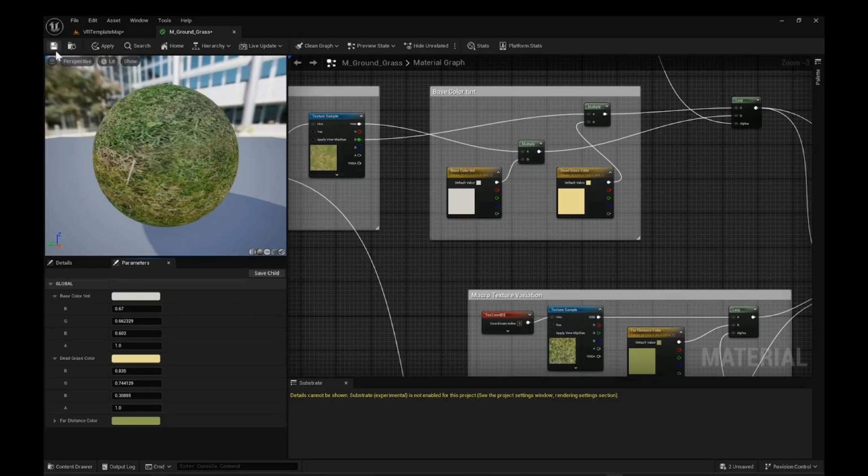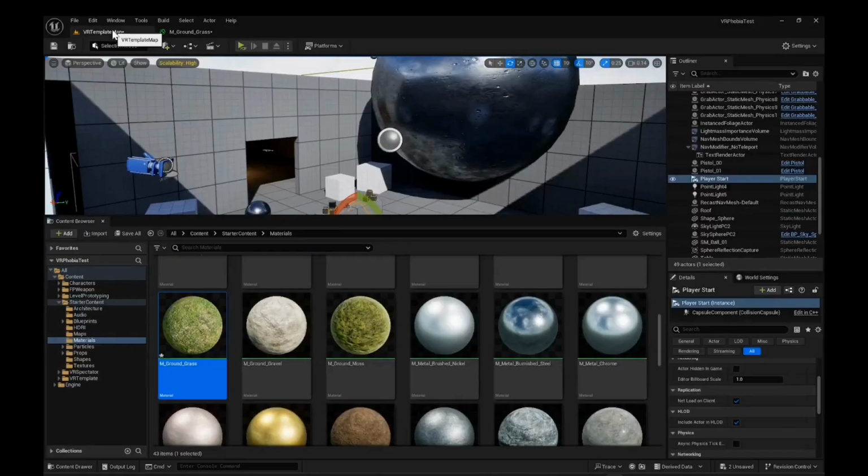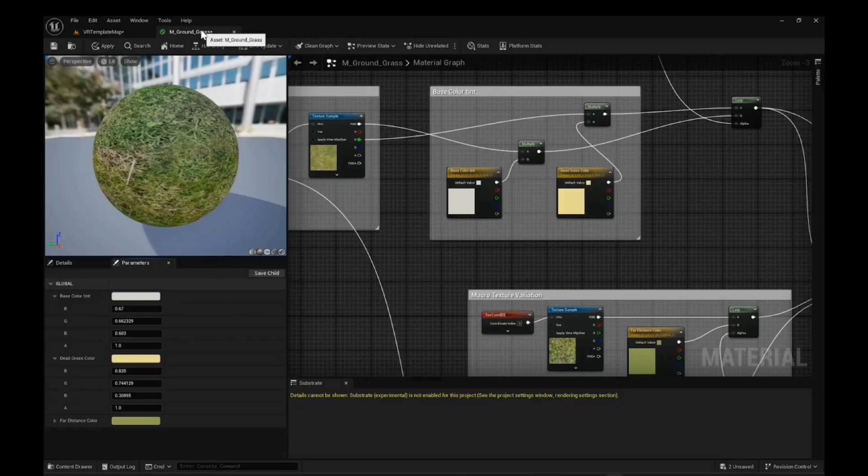And don't forget, if you want to save a change to your material, you have to do it in that tab. You'll see a little asterisk there, which means it's not saved. And you can have multiple tabs open, and some can be saved and some not. So make sure you save your tab if you want to do that. I don't want to save anything here.